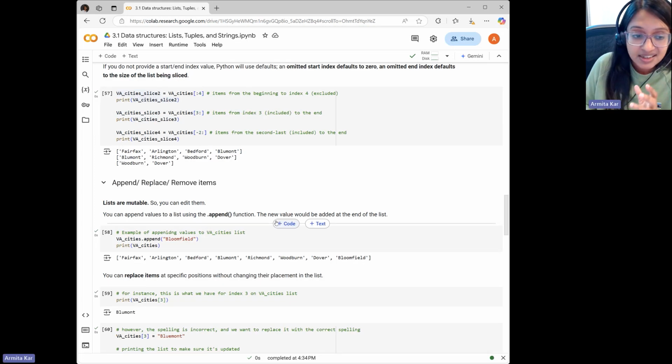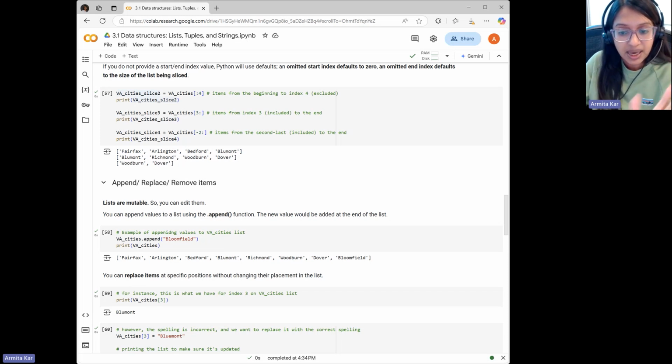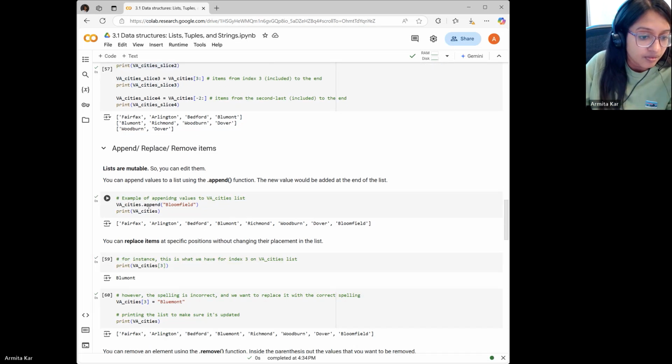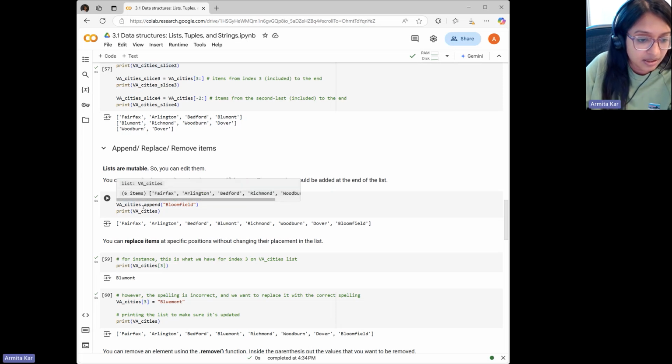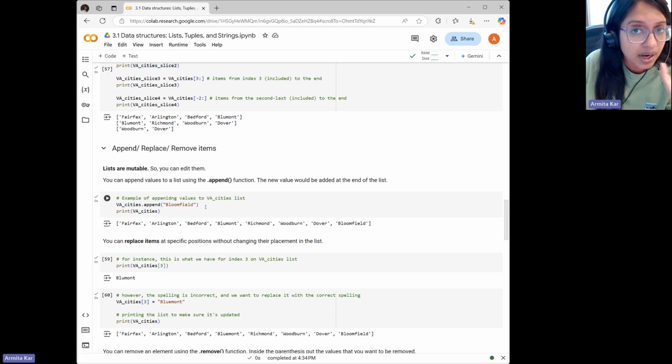We mentioned that these lists are mutable, which means we can edit them, and we can append values to a list using this dot append function. Any new value we append will be added to the end of the list. For example, in this case, say I want to add a new city named Bloomfield. So if I say vscities.append, then inside the parentheses, I put the new value. And then you can see, this is my updated VS city list, and this Bloomfield city name is added to the very end of the list.